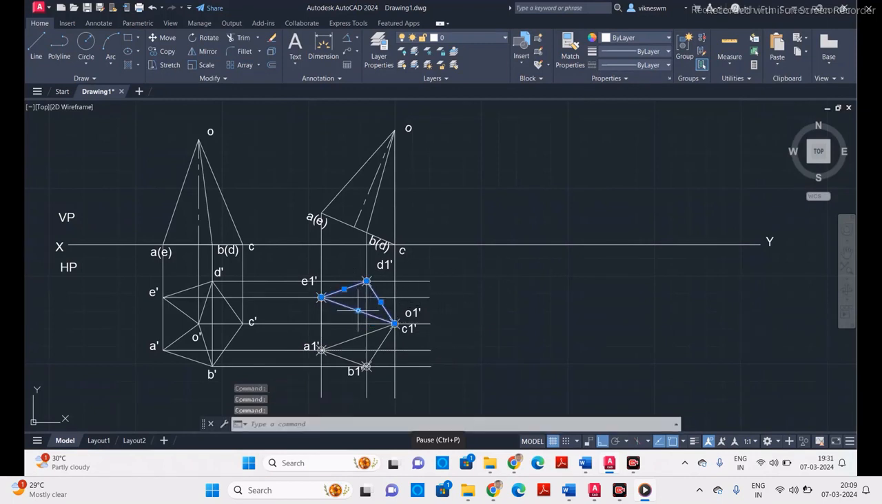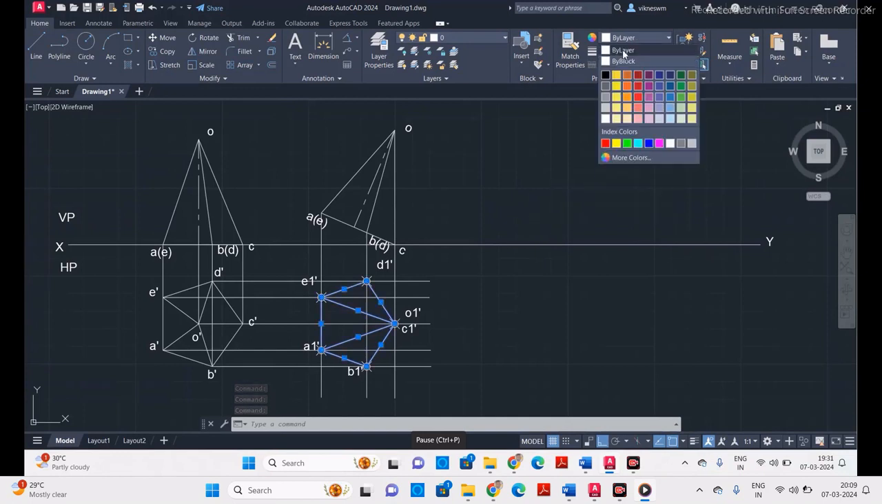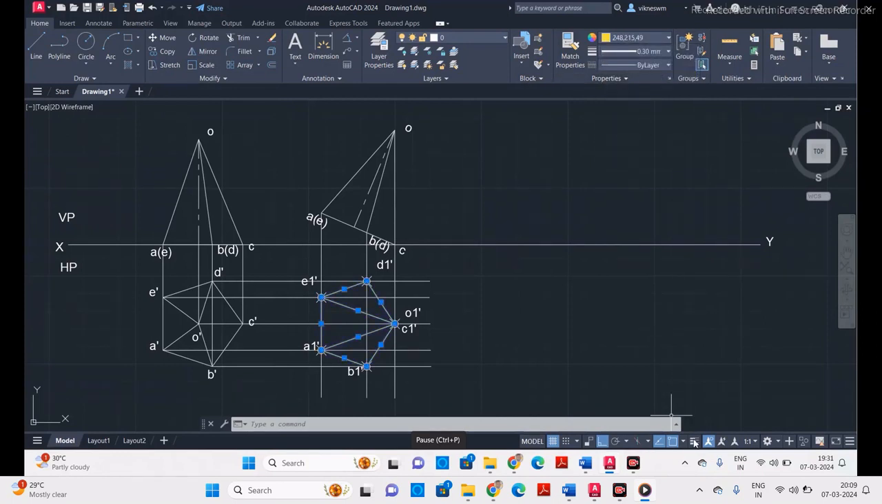Now after connecting all the edges, select all the edges, increase the line thickness and change the color so that you can differentiate it from the rest of the construction line.